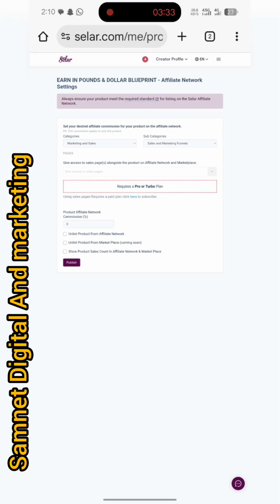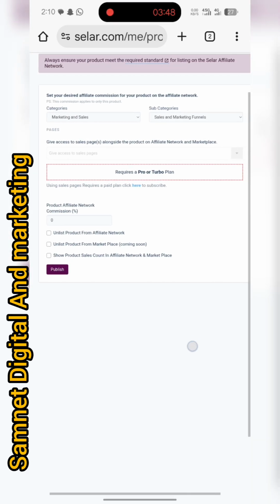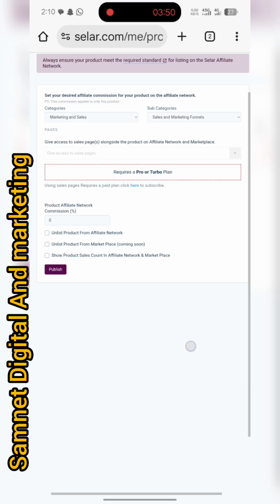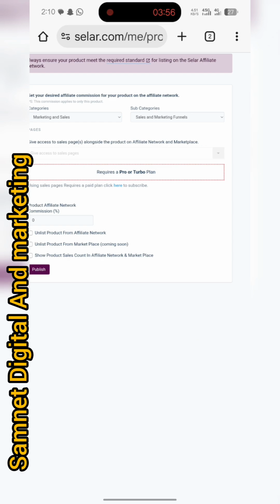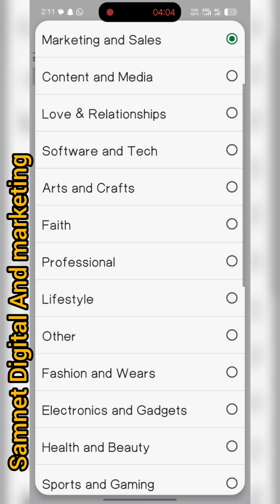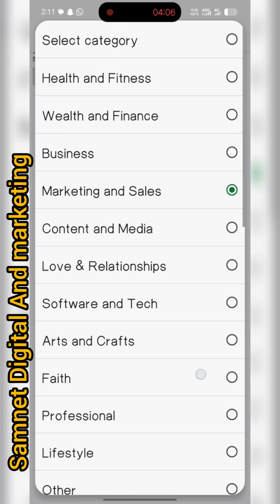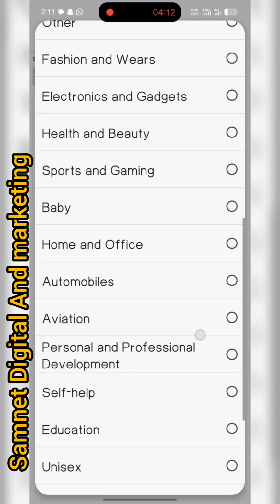Here you see the affiliate network settings. Always ensure your product meets the required standard for listing on the Selar affiliate network. So this is just the process. The first thing is to set your desired affiliate commission for your product on the affiliate network. The category is marketing and sales. The subcategory is just to help know what your product is all about. So my product is all about, let me just check.